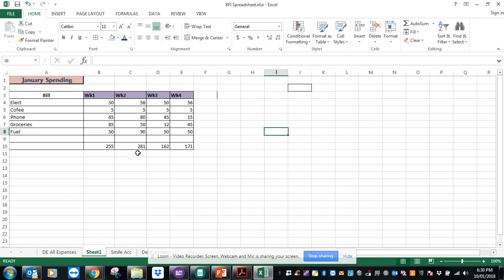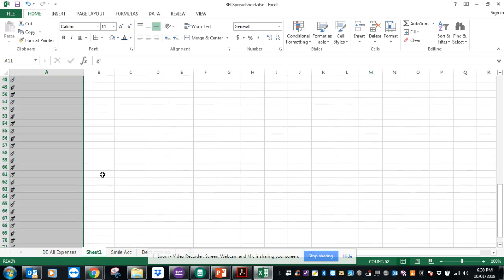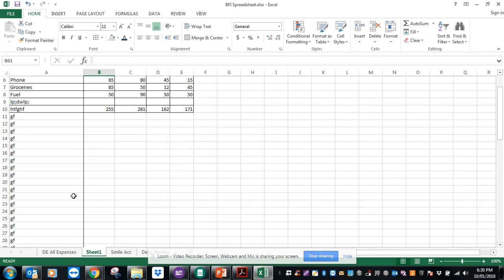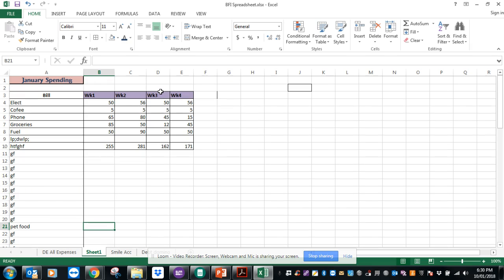Now, say for example, I want to show you, let's say we've got heaps and heaps and heaps of expenses. So I'm just going to put stuff in here, and copy and paste all that down. Now let's just say we're down to here and it says pet food, right? And I want to put in week 3 that there was $30 spent on pet food. But I can't remember which one week 3 is. So the 2 options I have is to scroll up and go, week 3.